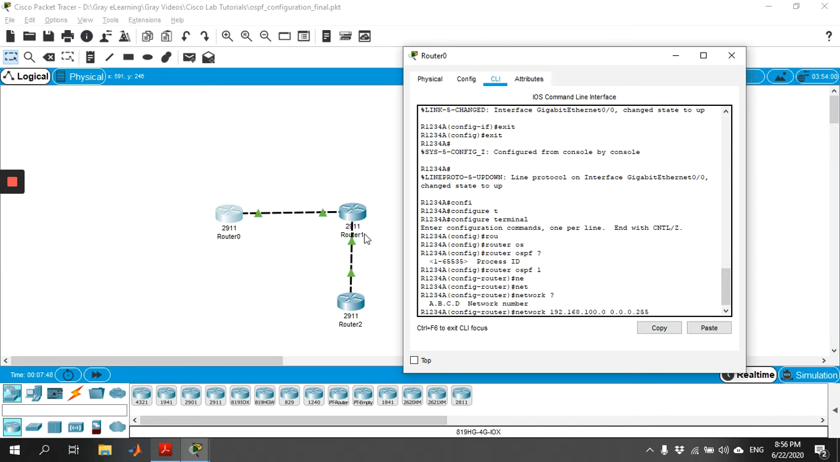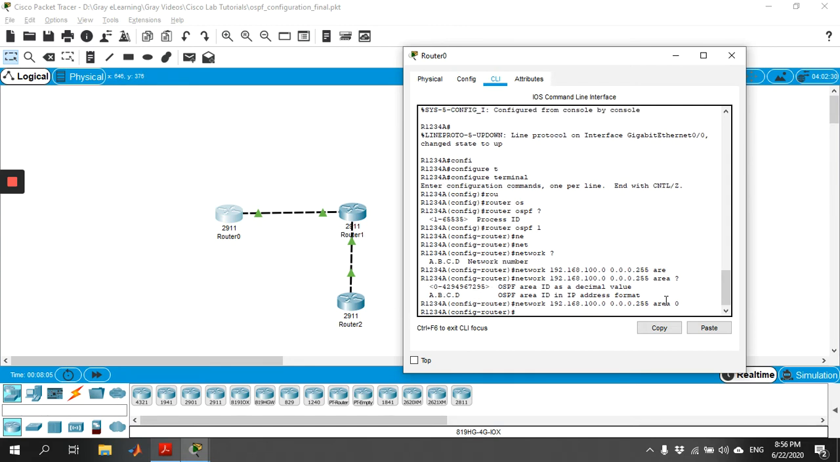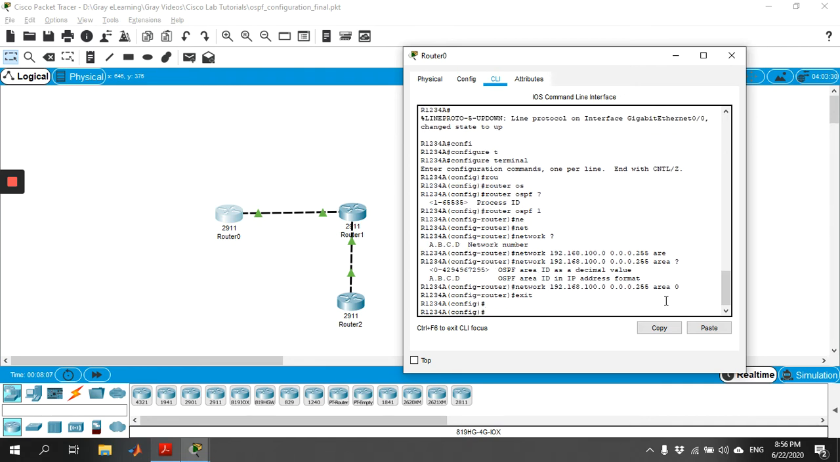We have to write it inverse, so it will be 0.0.0.255. What is meant by inverse? Wherever 255 is coming, you put 0, and wherever 0 is coming, you put 255. After that, you have to enter the area, then put an area ID. You can give any area ID, but let me start with the starting ID of 0. So that's the first configuration. We finish the first router configuration.